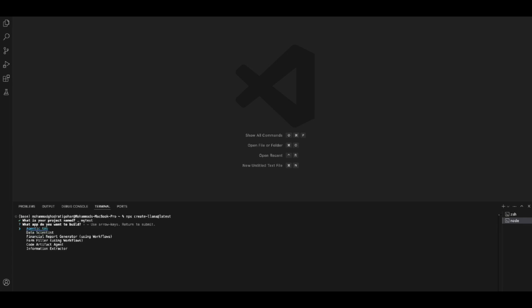Then it is asking me what you are trying to build, what GenAI based application. You can have agentic RAG, you can have a data scientist agent, financial report generator, form filler, code interpreter, and maybe information extractor. So here, let's say I want to do some financial analysis stuff, so I want to choose financial report generator. And you can have also for the backend both Python with FastAPI or TypeScript for Next.js. Let's say I want to go with TypeScript.